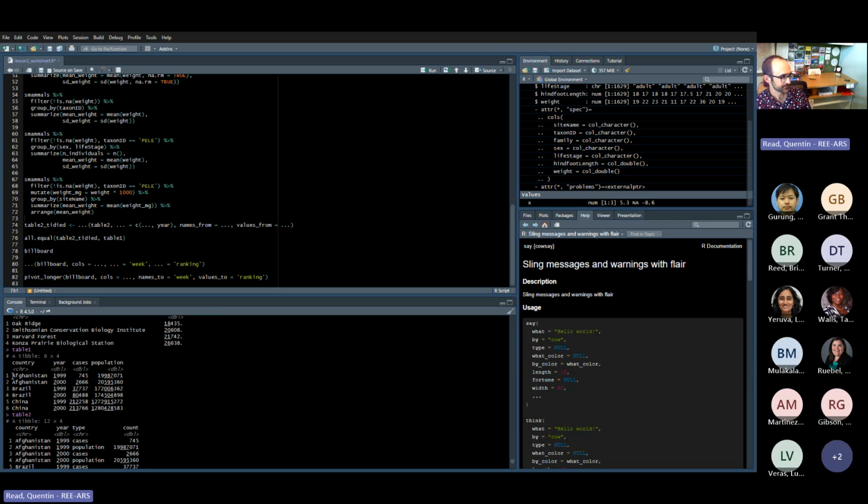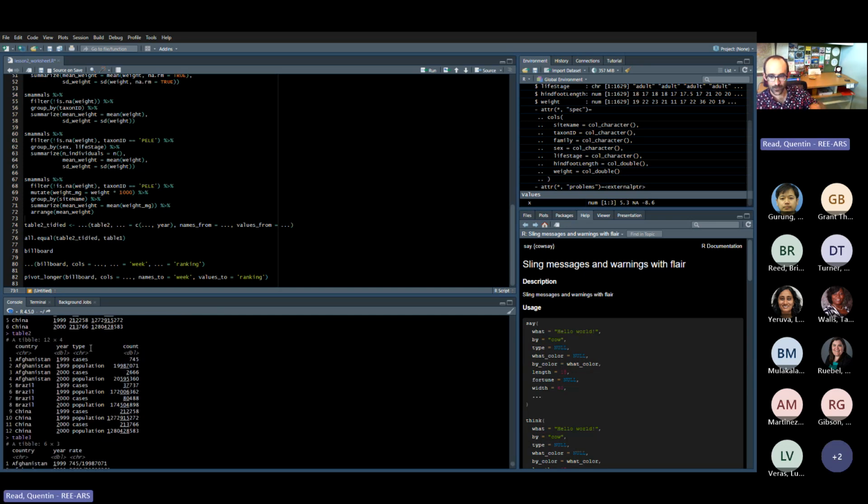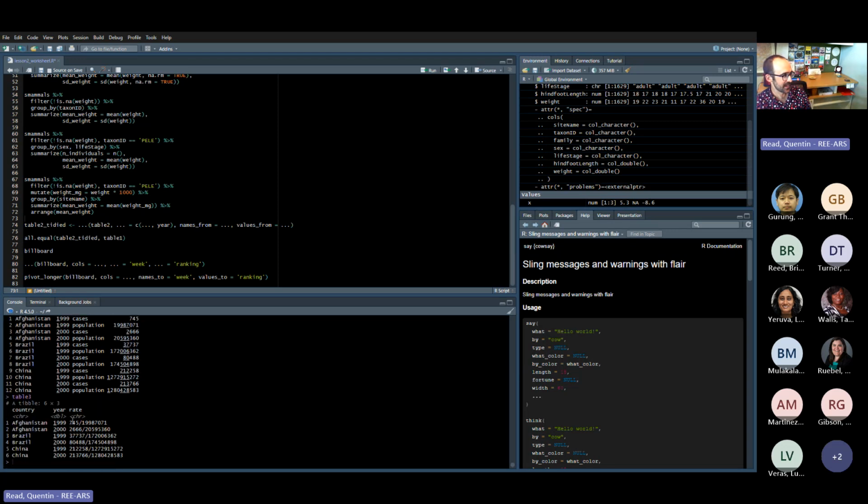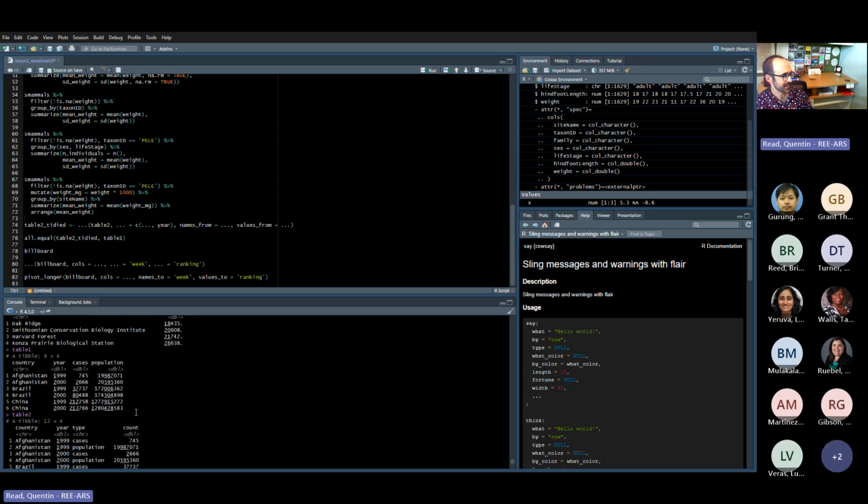That's an observation. Table 2 is overly long because the observation of Afghanistan 1999 is split into 2 rows here, the number of disease and the number of people. And Table 3 is just weird because it's taking numerical data and sticking multiple values into one cell, and that is kind of hard to work with. Of course, if it was a continuous numeric variable, it would work. But yes, Table 1 is the tidiest form of the data that we have.